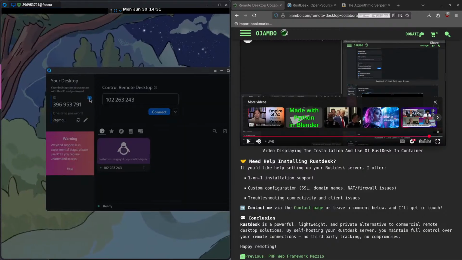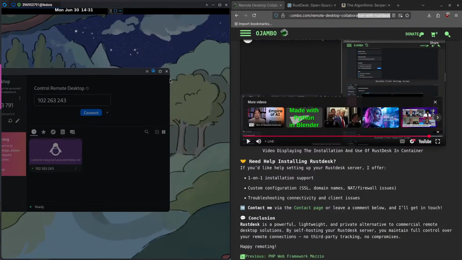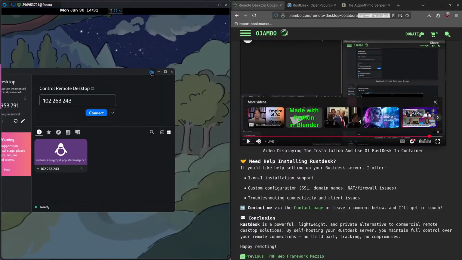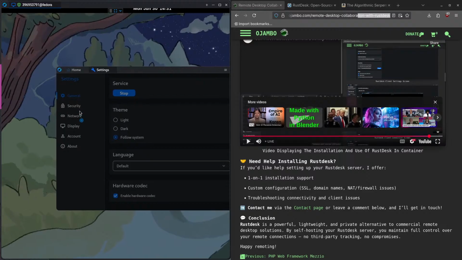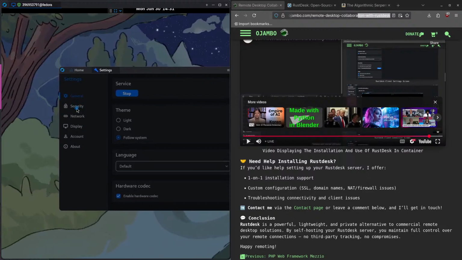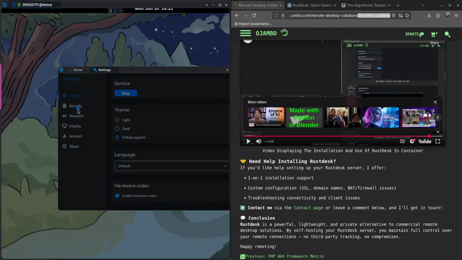So again, we just click on. We can also get to the settings from here. We'll get to the settings there as well. And then what we can do is, you can see this. So let's go to network. Why is it not working? Huh, it's weird.